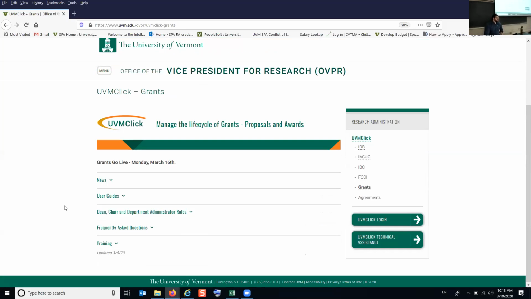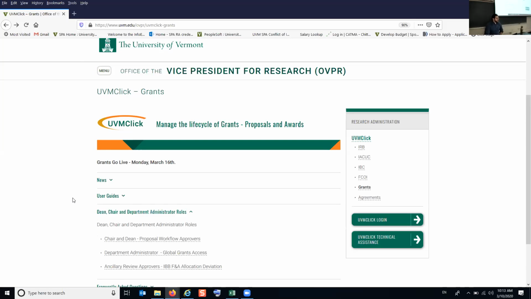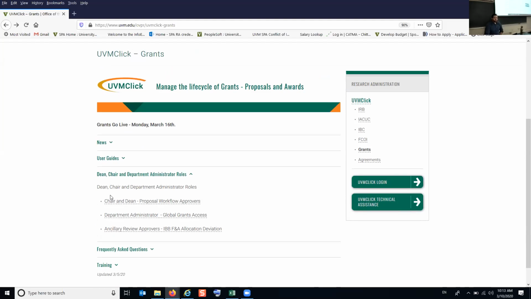in this entire process. So I'm also going to just highlight information right here about the different kinds of roles in the UVM Click system. There's a lot of differences in terms of the user roles in UVM Click versus InfoEd. So one is that in UVM Click, every single user in the system can technically serve as a PI on a proposal. That doesn't mean that you can actually be a PI per UVM policy, but the system doesn't restrict who can serve as a PI or not. Versus in InfoEd, someone had to reach out to us to add them to PI rights in the system. In UVM Click, we don't have to do that.